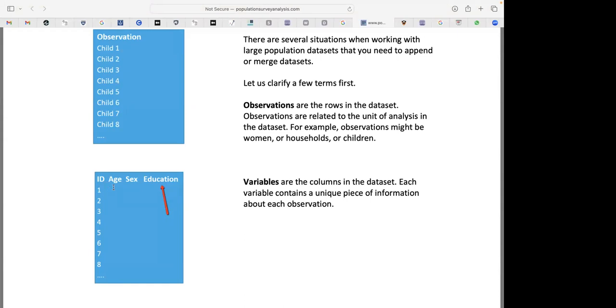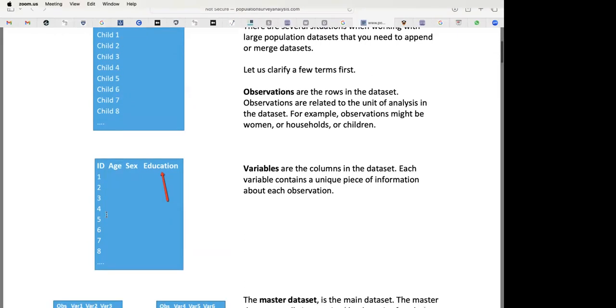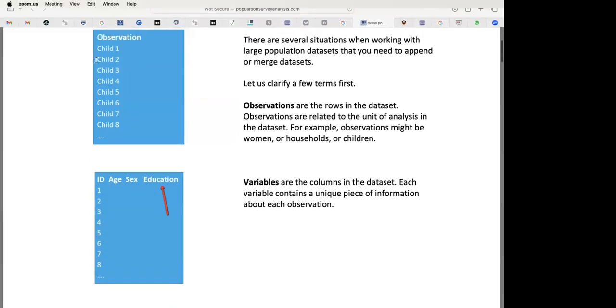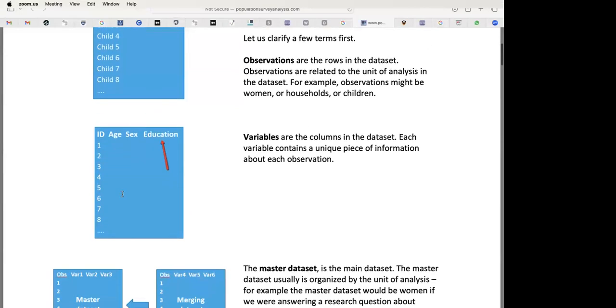Now for each child, you have these three variables, which are age, sex, education, which tell you information about ID1, ID2, ID3, and so on. So this is the differentiation between what observations are and what variables are. The observations are the rows in the data set, right? Whereas variables are the columns in the data set, which provide a unique piece of information about each observation. Observation, or as I said, cross-sectional unit.